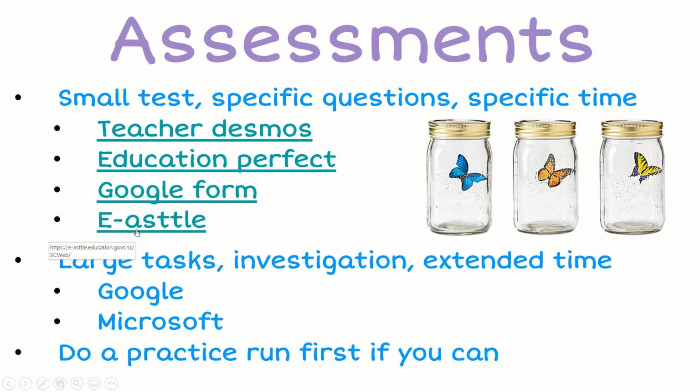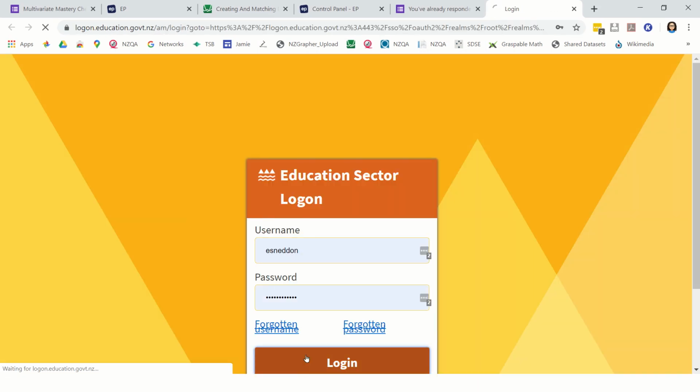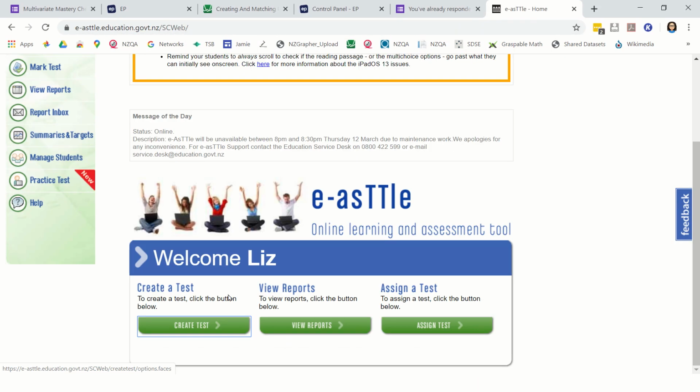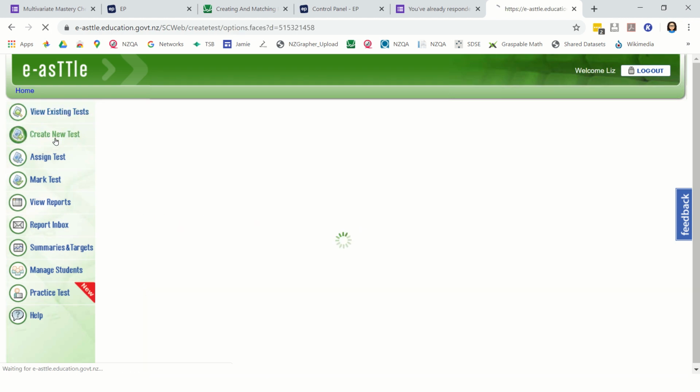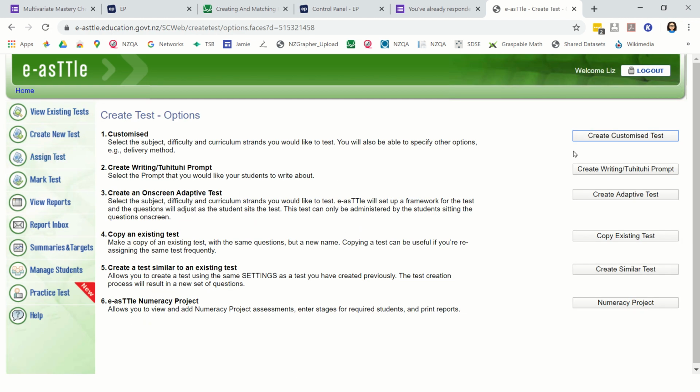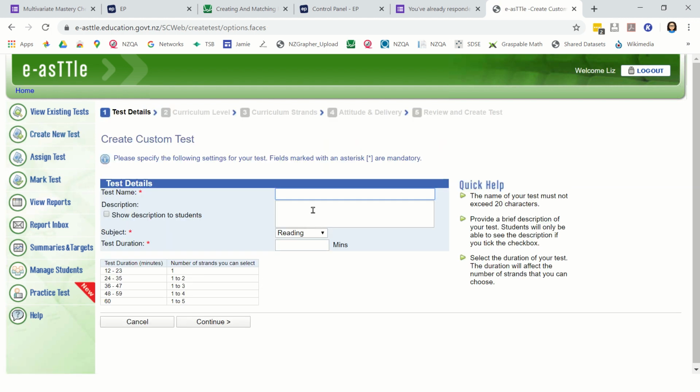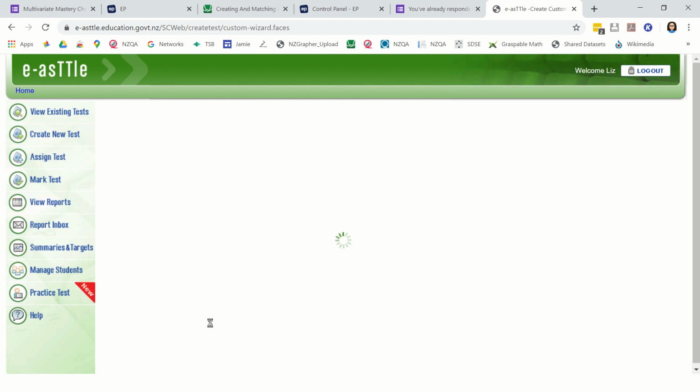We could also do an eAsTTle test, and again with an eAsTTle test you can control the time and date that it is available to students. So I can create a new test. I can either create one that's a copy of an existing one or a similar one, or I can create my own one. So when I go to create a customized test, I'm going to say, let's say 9 number, and it is in our maths area, and I'm going to allow students 40 minutes to do the test.